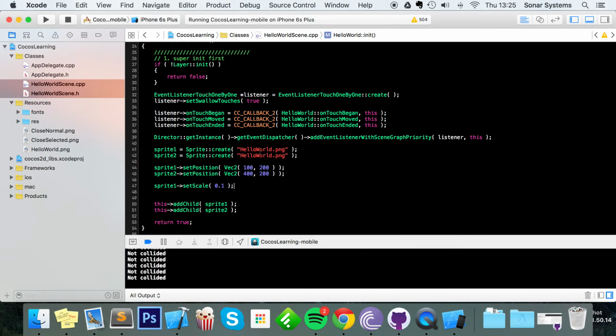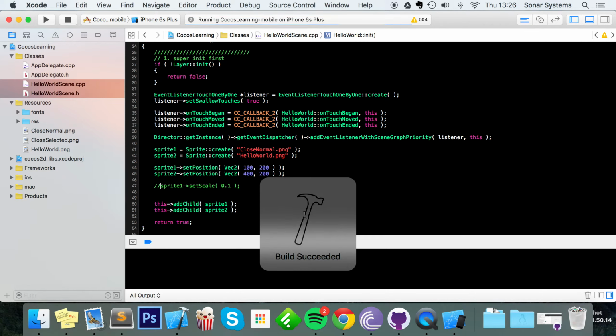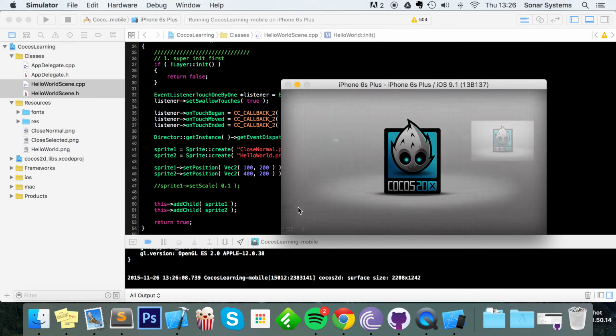I just want to show you something. I'm just going to change this to close normal.png, get rid of the scale. This is a circular item, so there's some alpha on there. So I want to show you how it handles that. I described it at the start of this video, but I'm just showing you what would be better.